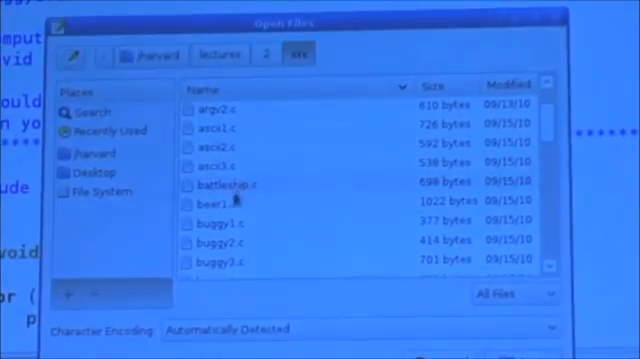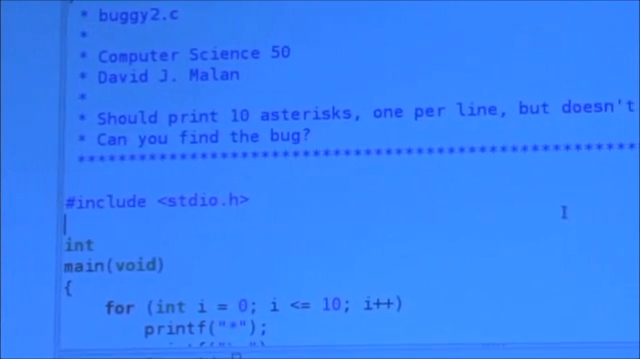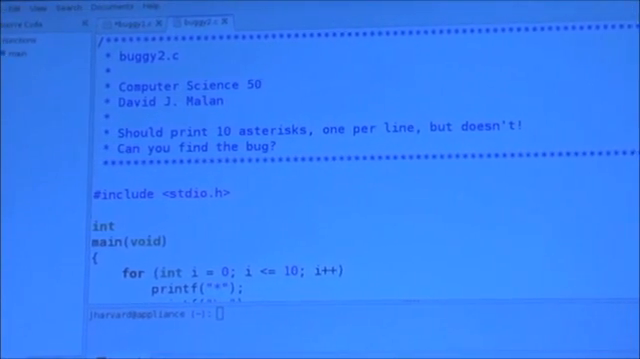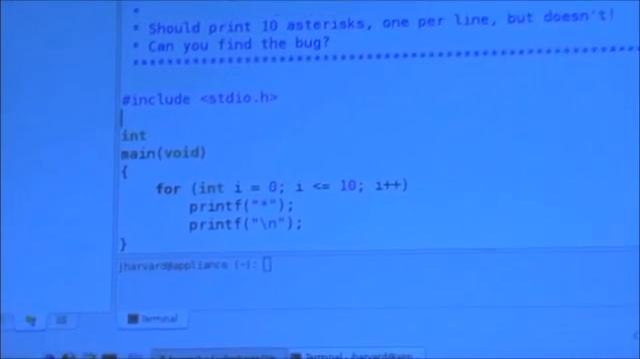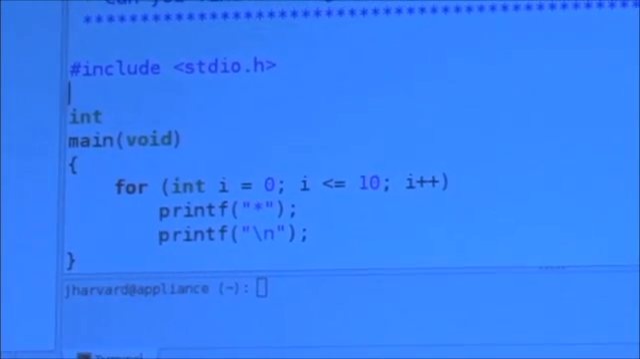Let me go ahead and open up another one here. This one is supposed to print 10 stars, 1 per line, but it does not. What's the bug here? Yeah?